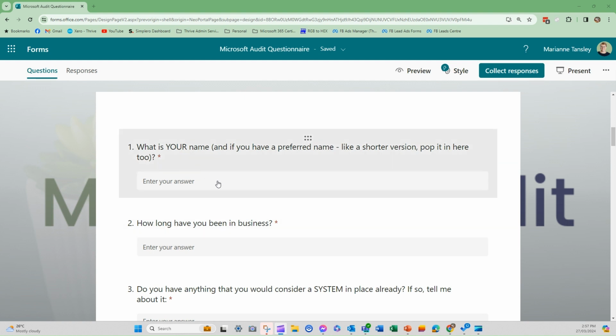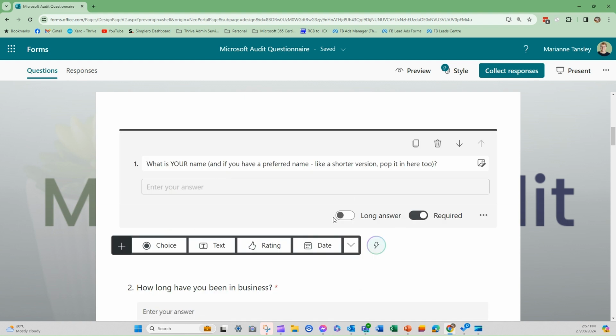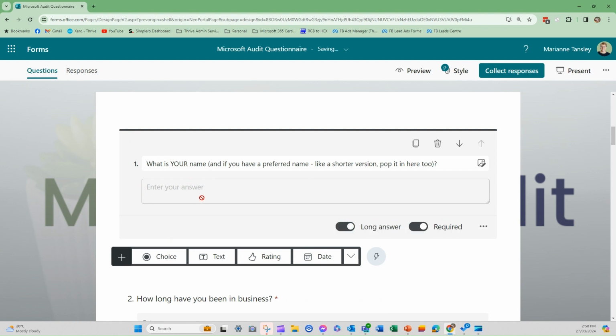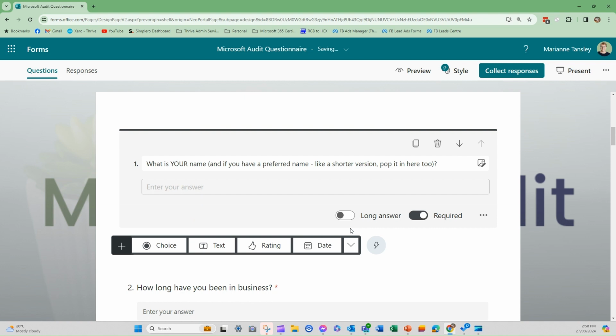Firstly, you've got a couple of options when you choose a text. It can be a long answer or a short answer. The default will be a short one. If you choose a long answer, it will make the box slightly bigger and it allows them to put more in. Think about whether your question needs a long answer or a short answer, because the more space you give someone to fill in, the more they will fill. Or if it's not required and someone skips it, you may miss out on some really useful information.